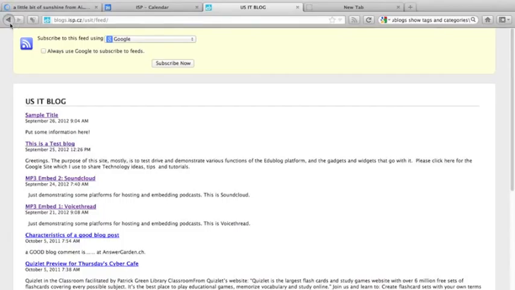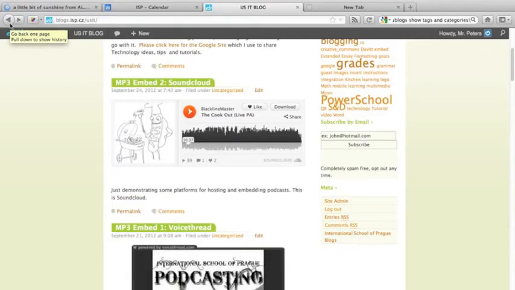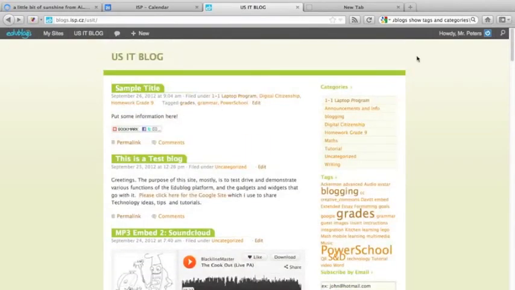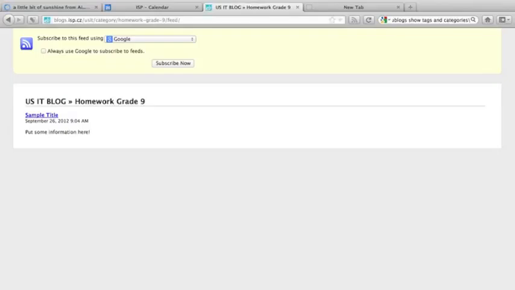I can show you with one little trick though how you or a student can subscribe to a specific category or a specific tag. So I'm just going to go up under categories, and let's use homework grade 9 as an example. If I click on that, it's going to bring me up to the page where all of the posts in just that category will be listed. Now we only have the sample post in here for the time being. All I have to do to turn this into an RSS feed is simply take the address up in the address bar and just type the word feed at the end. And what that'll do is it will create an RSS feed for just that category.